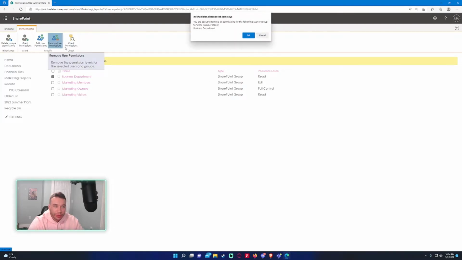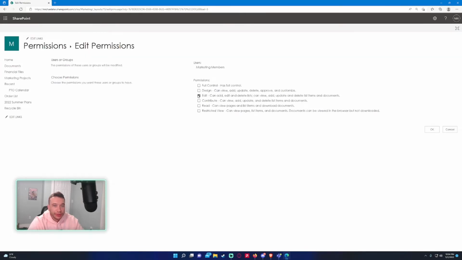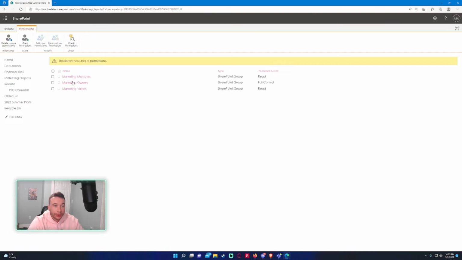I'll go ahead and remove user permissions. And now the business department won't even be able to see this in their navigation bar, or be able to even see it on the website. Let's say I want to give the marketing members, I don't want to give them edit access. I just want to give them read. So we would highlight them, and, actually, visitors already have read. Edit user permissions, and we can just change it straight to read. And now only the owners will be able to access this document library and add files.